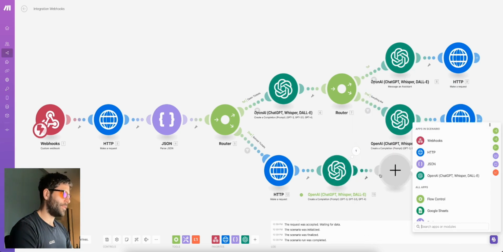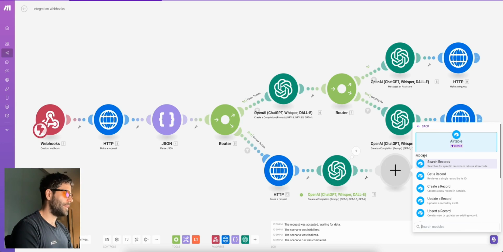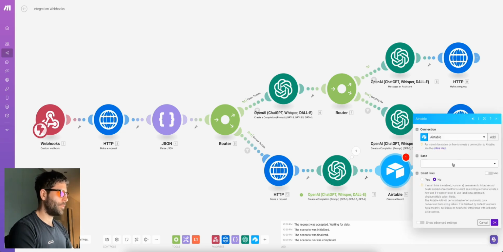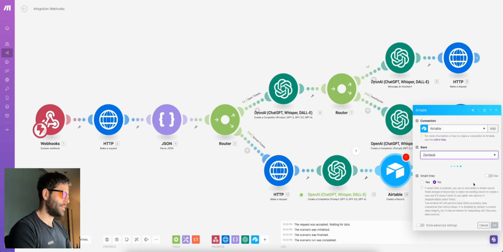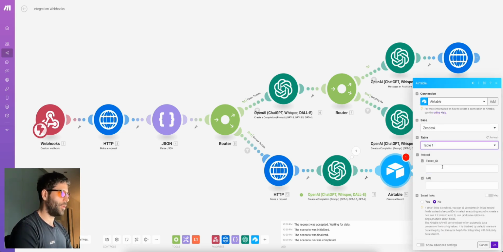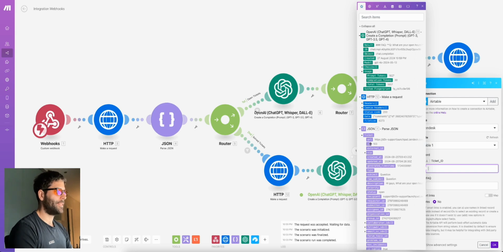So our next step is to add this to an Airtable database. So let's find Airtable, and we're going to be creating a new record. I've already got my Airtable synced up. I'm going to choose Zendesk, and my table's already set up. So it's just table 1, and it has only 2 columns. One is the ticket ID. So I'm going to paste in the ticket ID.